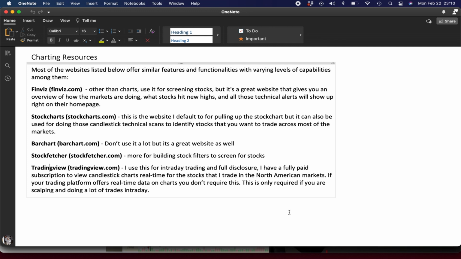Stockcharts.com is the website that I default to for pulling up the stock chart, but it can also be used for doing those candlestick technical scans to identify stocks that you want to trade across most of the markets. I will show this later on when discussing simple candlestick pattern trading. Barchart.com is another one. I don't use this a lot, but it's a great website as well if you need to explore. Stockfetcher.com is more for building stock filters in order to screen for stocks. It's again a powerful resource. I will talk a little bit about this when we talk about one particular trading strategy in the course.